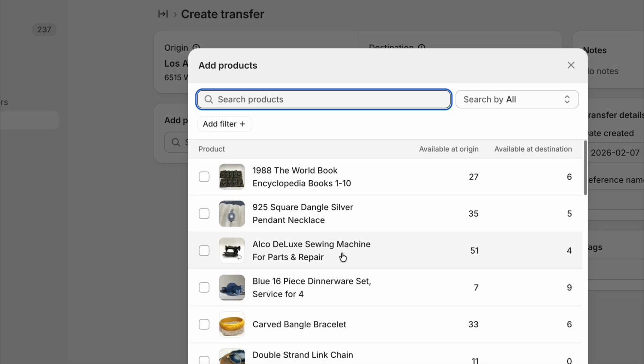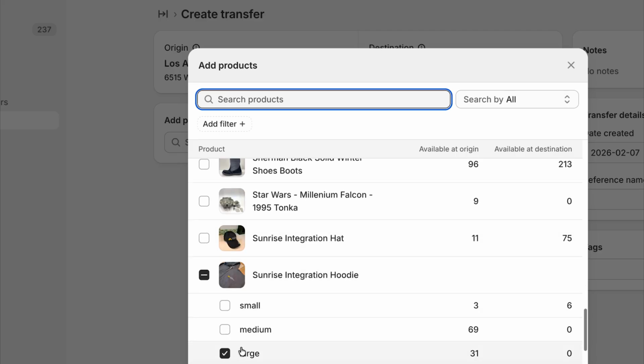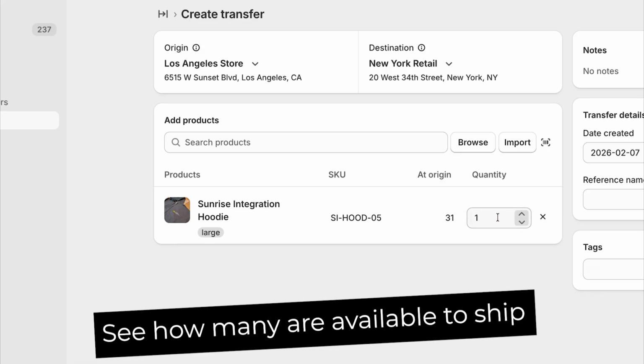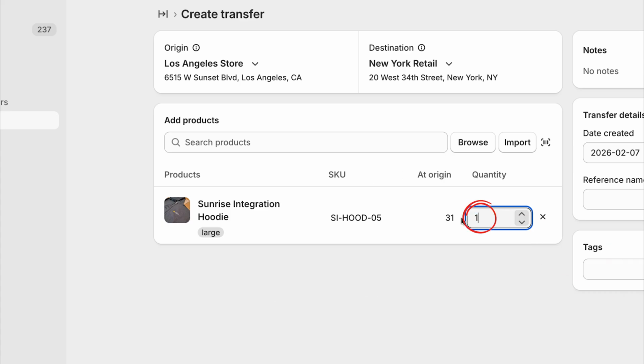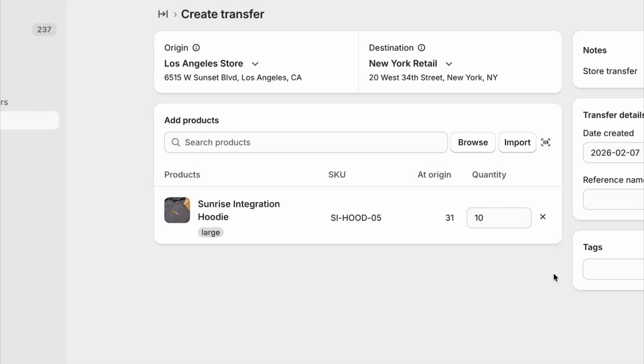Now, choose which products are included in this transfer order. You can choose more than one, but we'll just select that one hoodie. Shopify will show you how many are available at the origin location, and then you enter the desired amount to ship to the destination. We'll choose 10 units. You can also add a helpful note to send along with the transfer order.